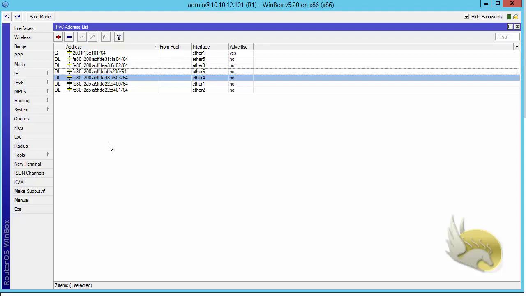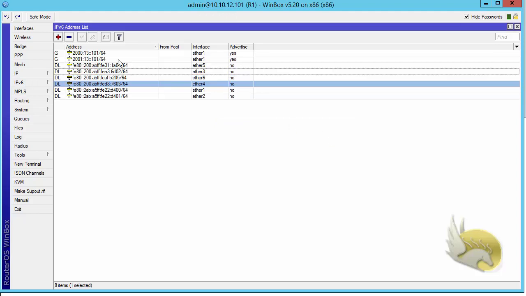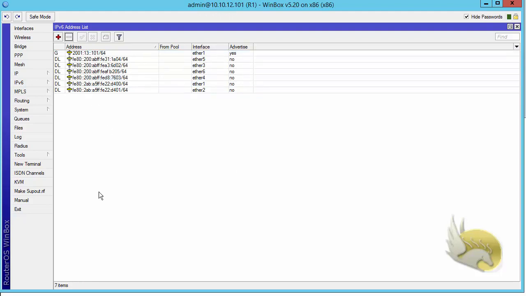Now, can I have multiple IPv6 addresses for an interface? Let's see. If I click here, I can add, for example, 2000:13::101/64 and click on OK. Now you can see that I have two IPv6 addresses for Ethernet 1. Yes, you can have lots of IPv6 addresses configured for an interface, but I prefer to have only one. So I click on this and click on this minus button to remove that extra IPv6 address.